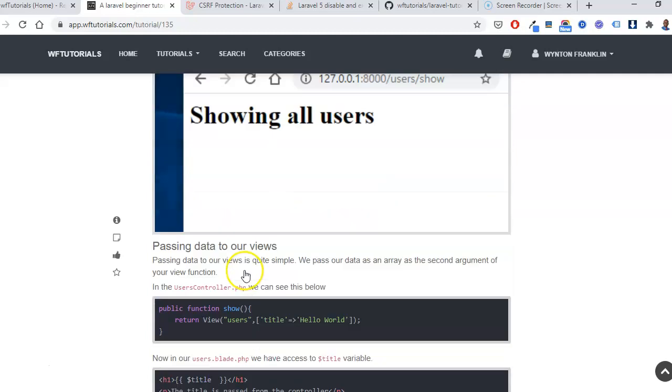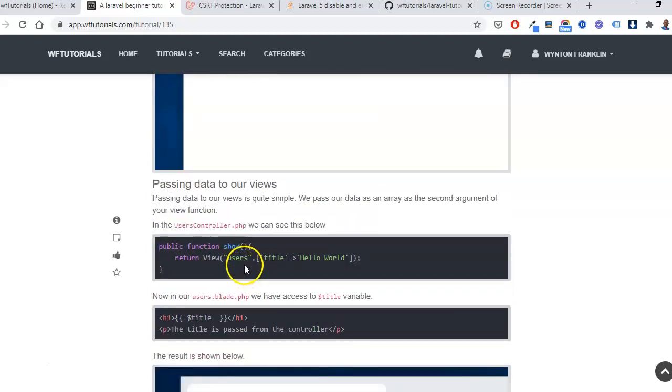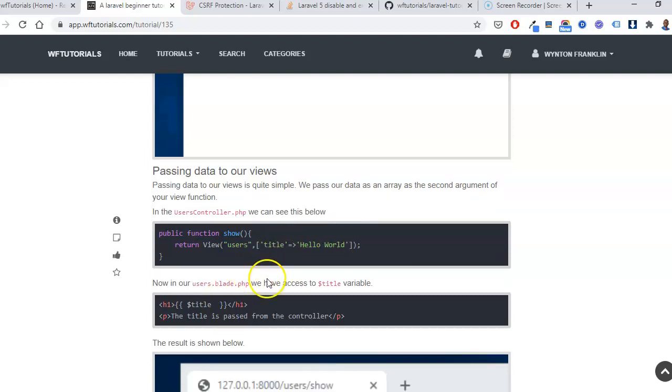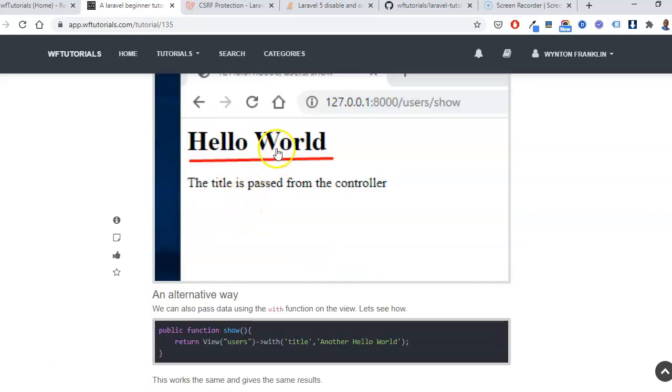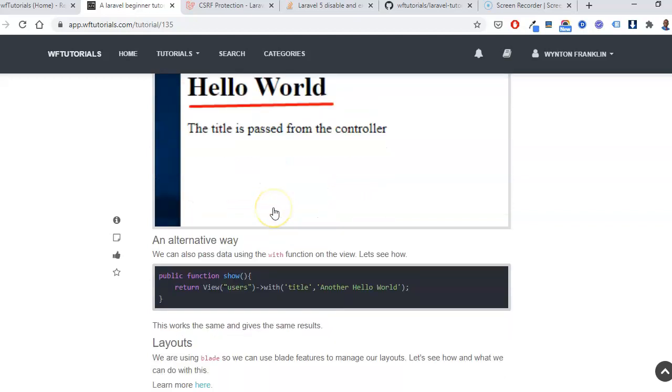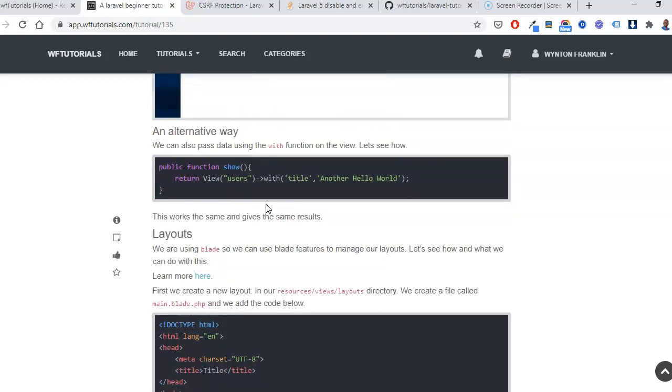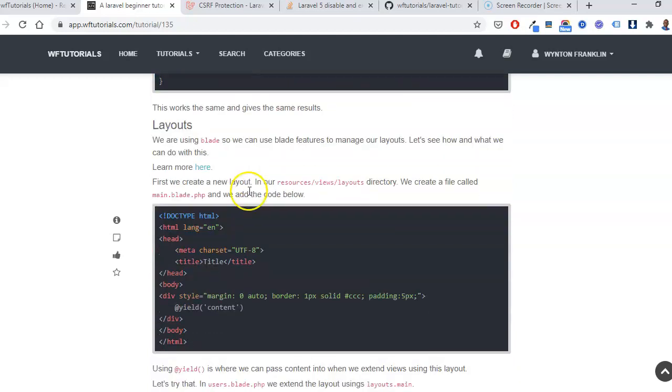All you could do is put an h1 element there and put "showing all users," and you do that, bam, it works. Pretty straightforward. If you wanted to pass data, you could pass data as the second argument in the view function. So right now we have access to title, which is supposed to say hello world, and as you can see here, the header uses the title that we passed in, so that should happen as we expected. There's an alternative way to do it using with, which is chained from the main view function.